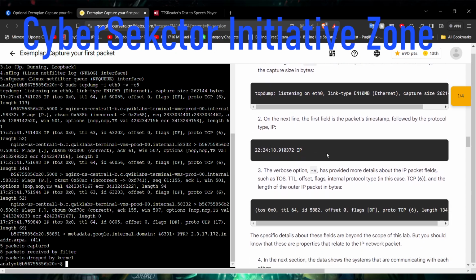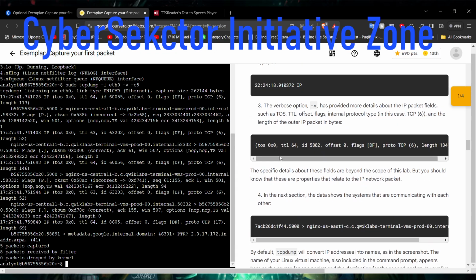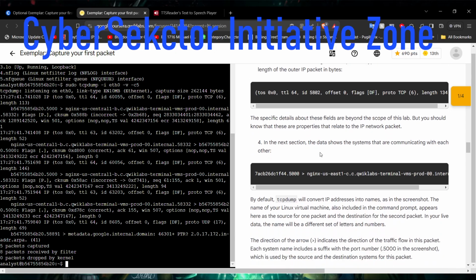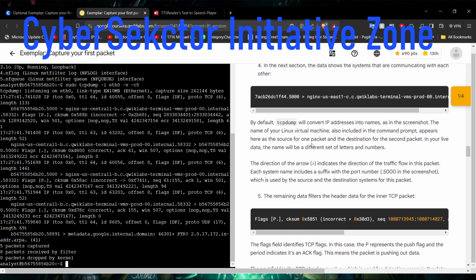So on the next line, the first field is the packet timestamp, which is your timestamp right here, 22:24:18, which I believe is 10:24:18 PM. Actually, I could be wrong about that. Well, actually, no. This is the IP address type. Oh, sorry, I was thinking this was the military time, but just ignore what I just said. This is basically giving us the different coding type principles that it's doing.